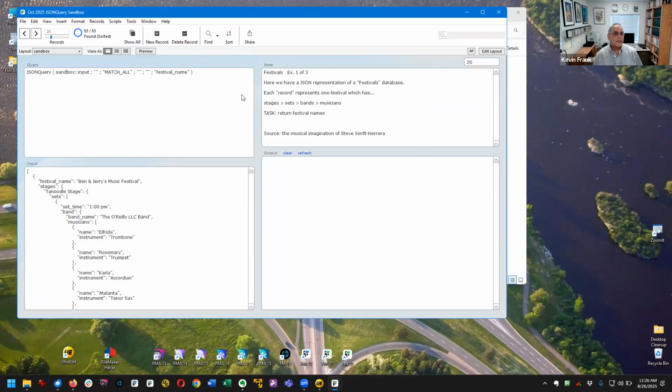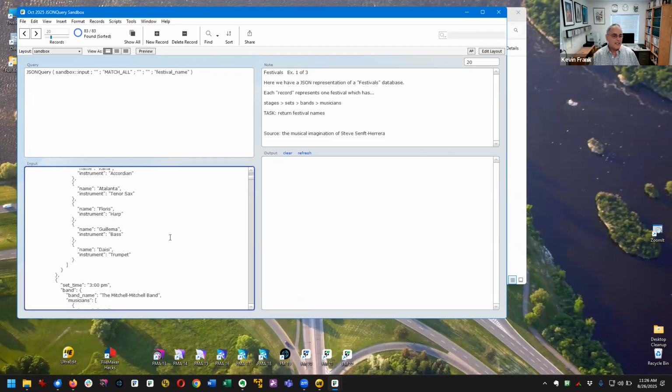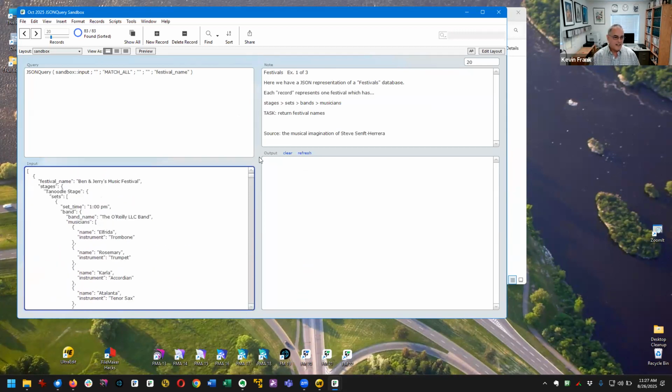Festivals. Okay. So here we have a big, ugly array of 3 objects. Deeply nested. All right. Festivals have names. The festivals have a stage. Each stage has sets. Each set has a band. The bands have musicians and names. And those musicians play instruments.